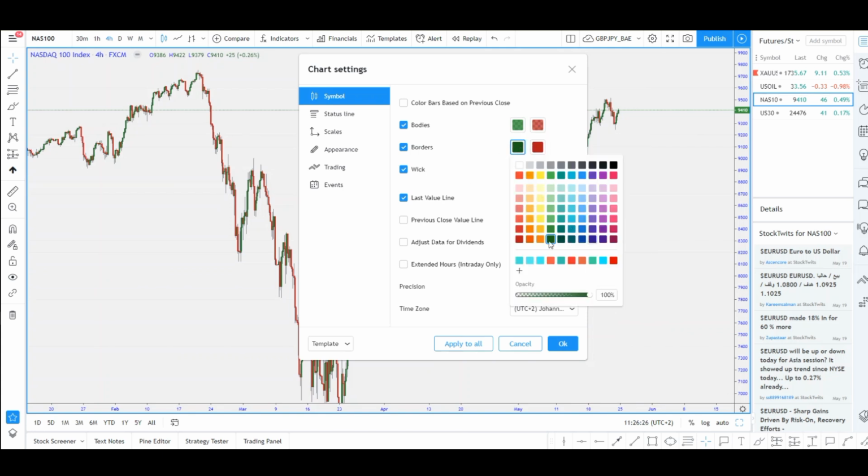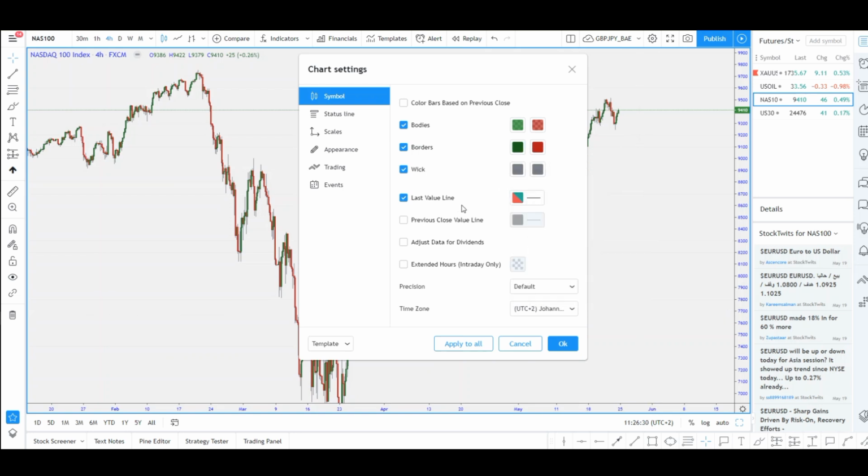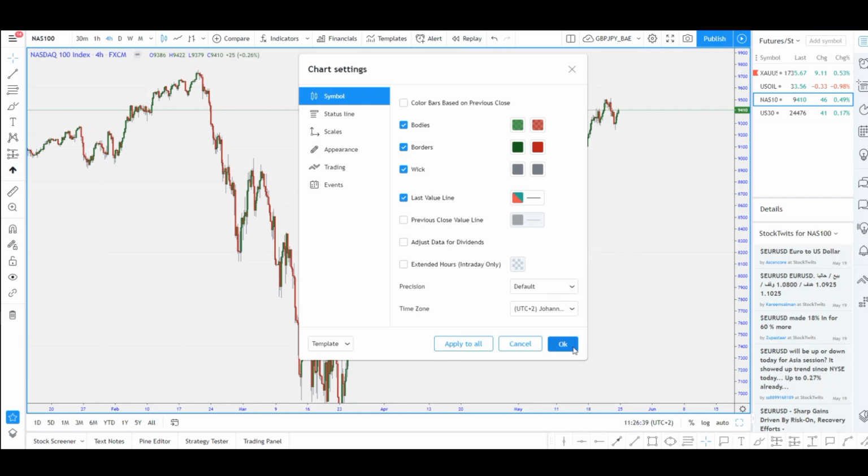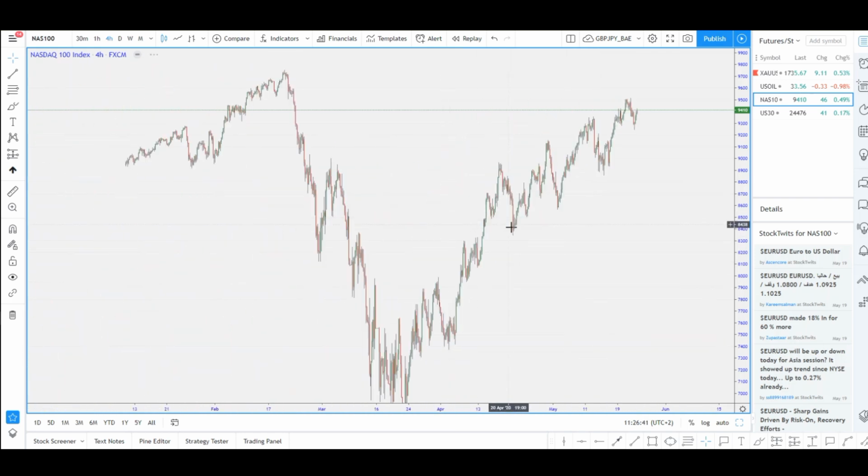And the borders are the last one on 100%, and the red is also on 100% on this one. And the wicks, I made them gray. So this is the fourth, fifth gray on the list of colors. You can basically choose these colors to make your charts look like mine.